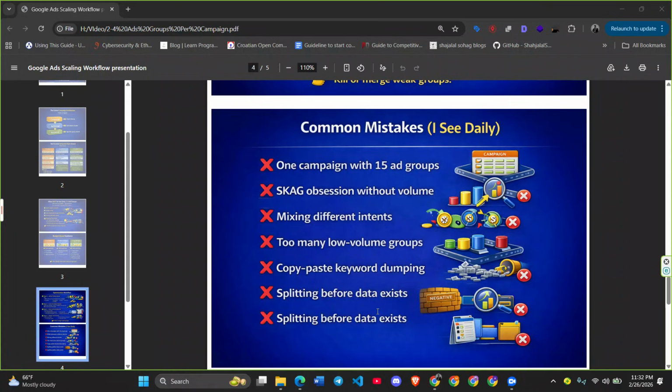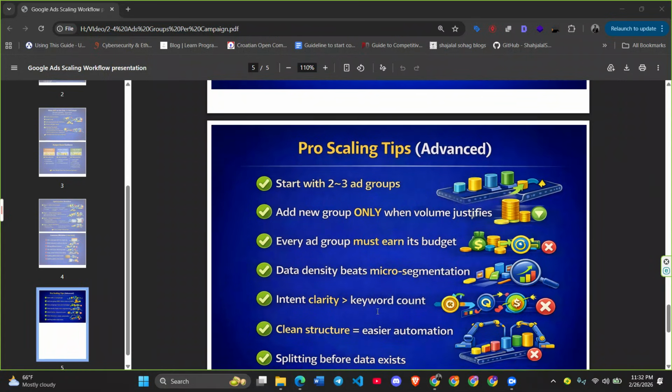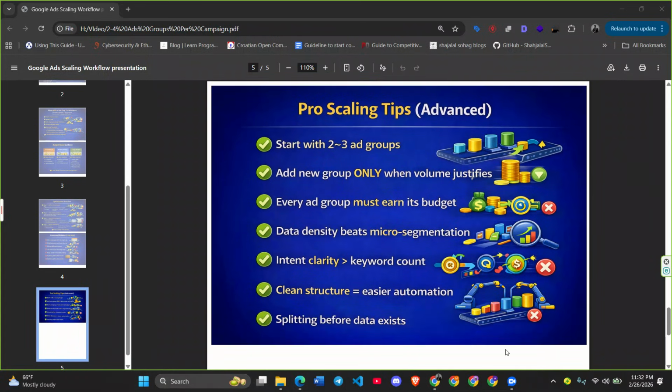So here I already mentioned some pro tips. Start with 2 to 3 ad groups. Add a new group only when volume justifies it. Every ad group must earn its budget. Data density beats microsegmentation, and intent clarity is greater than keyword count. And clean structure means easier automation and scaling.